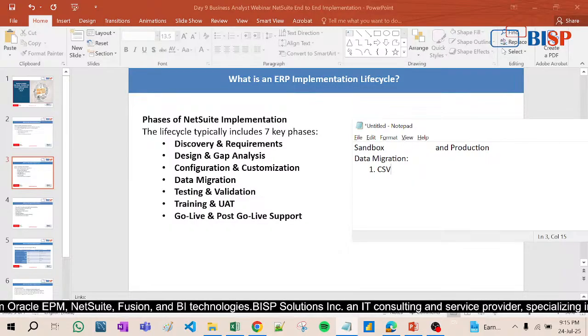Then we see here the testing and validation. Now again, testing and validation is another task. How is it done? Testing and validation works in 2-3 stages. First of all, whatever you have migrated, you first have to test whether the data is uploading properly, and after uploading the data, you have to validate that data.